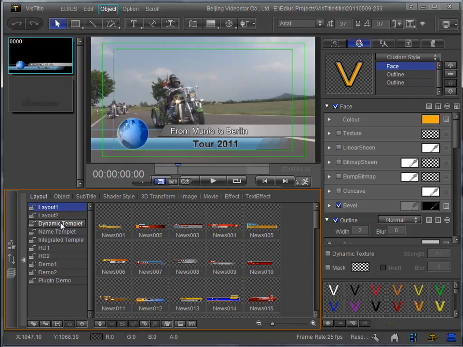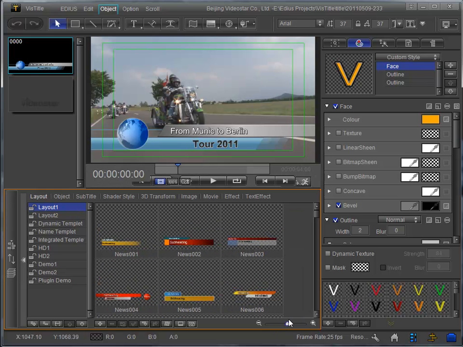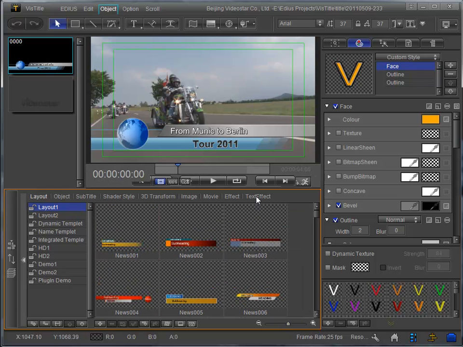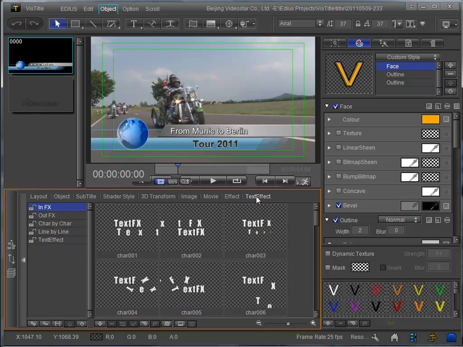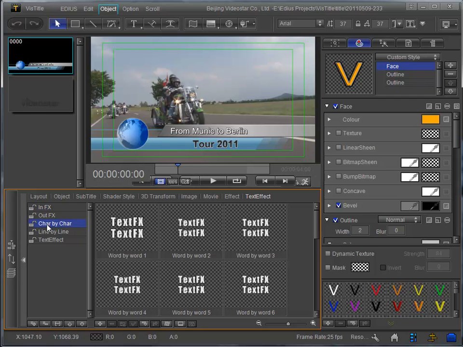Previously, we've seen the Layout category in which our layout templates appear, but now we can see there are many other templates, for example text effects. And there are also various categories of text effects. And I'd like to create a simple animation using an effect template from the character by character category.